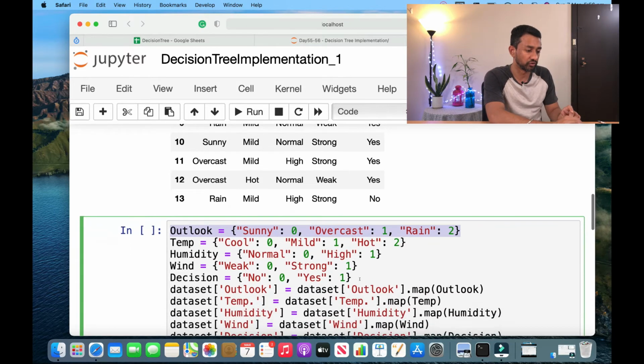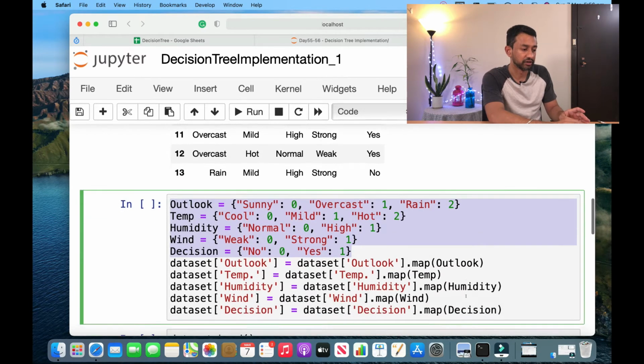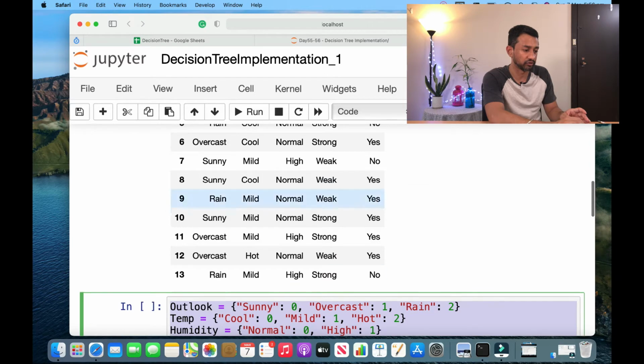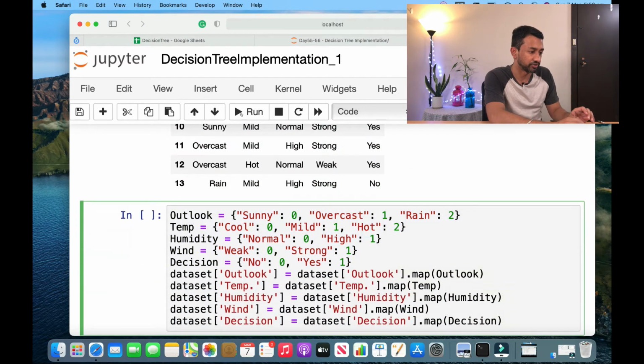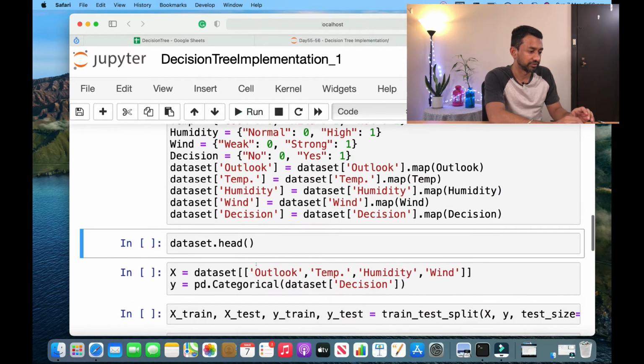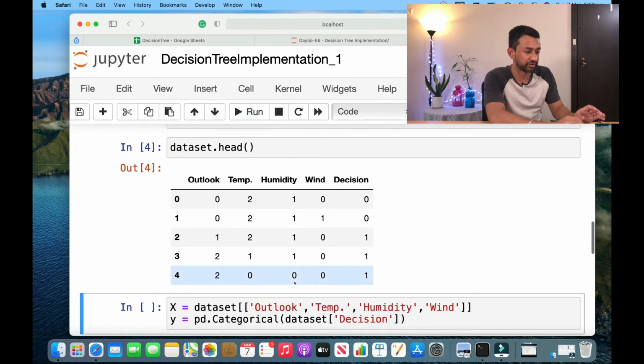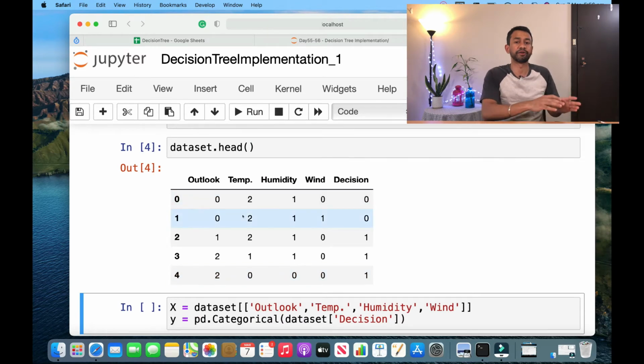I'm going to use all these integer encodings, and then use the map functionality to replace all the string values with their integer equivalents. So let me execute this and then show you how the data looks now. So this is how the data looks now. We have converted all the strings into integers so that it can be consumed by the algorithm as such.